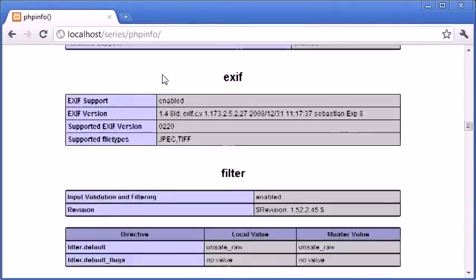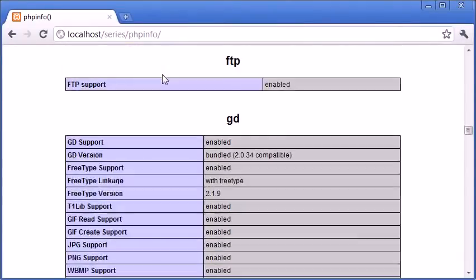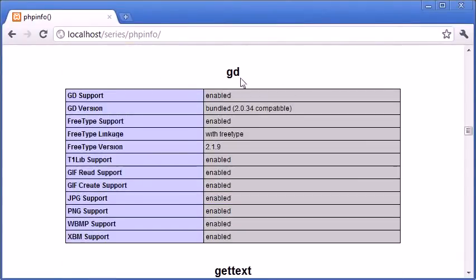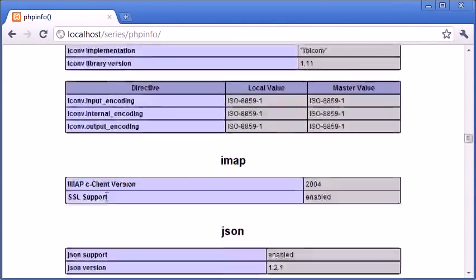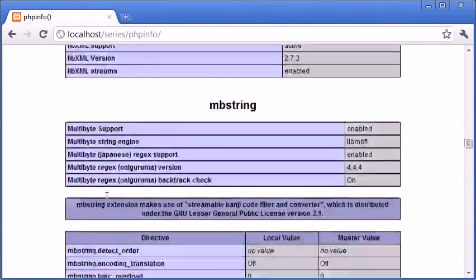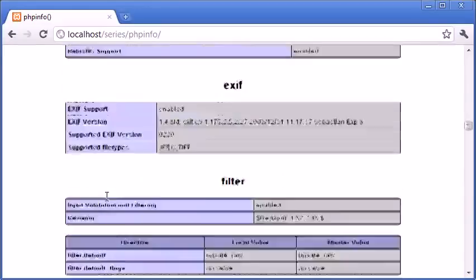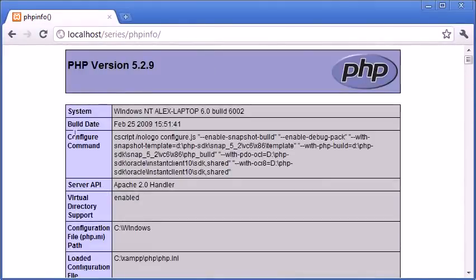Then we can come down to things like FTP support, GD. So for example, earlier I mentioned the GD library. You can see that GD support is enabled. We've got the GD version, which is bundled with this package, etc. We've got support for different things. So you can find a lot of information out about your PHP installation by calling this function, and it generates a long list of details about your PHP installation.